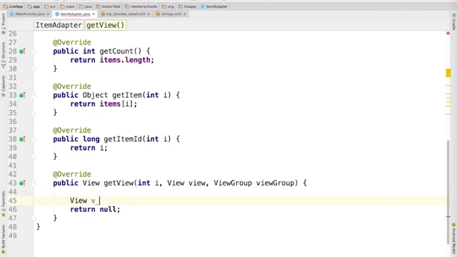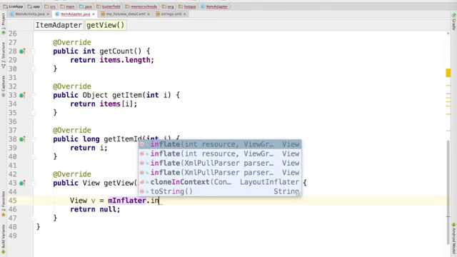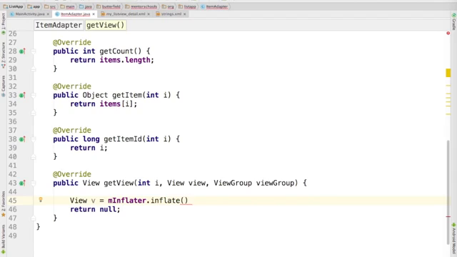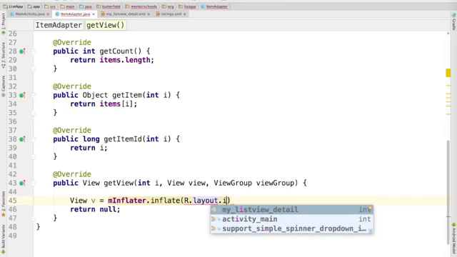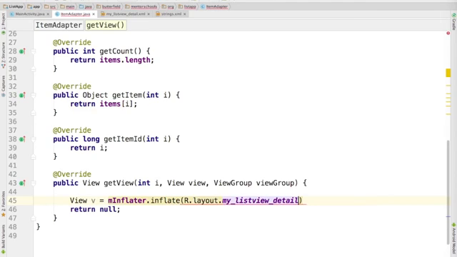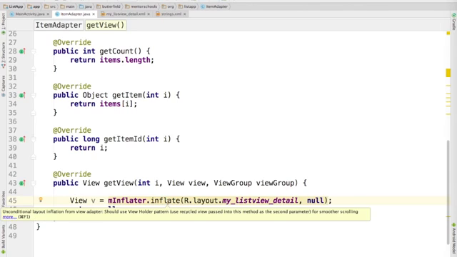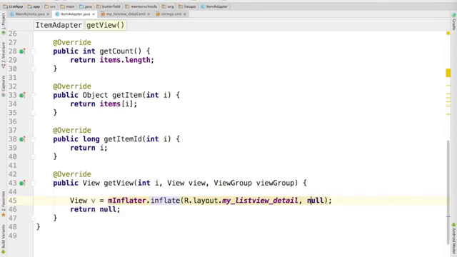I'm going to create a variable called v, and it's of the type view. And it's going to take our layout inflator that we called mInflator, for member inflator, and we're going to inflate it with that layout that we called myListViewDetail. Oh, and the second parameter we don't need. So this inflate method takes 2 things: a layout and a view, but we can just say null for that.